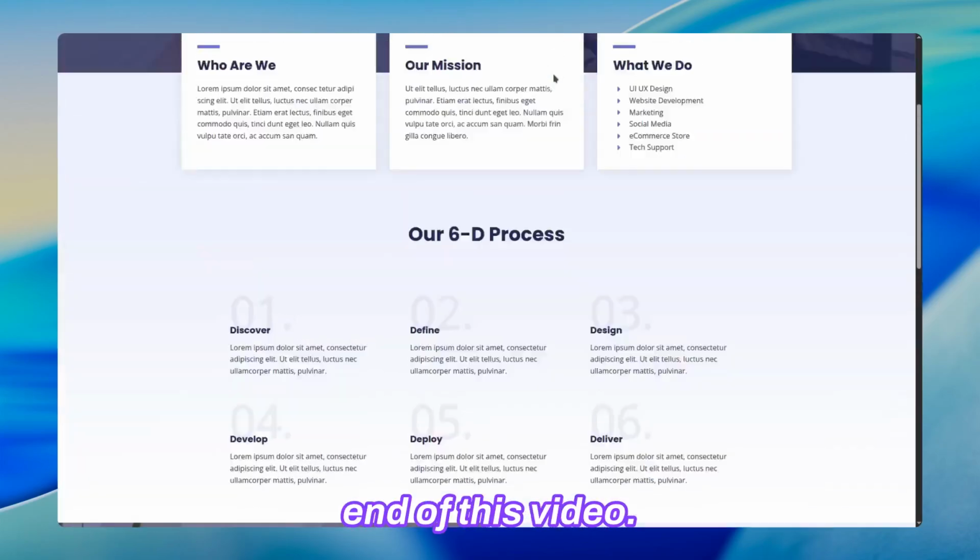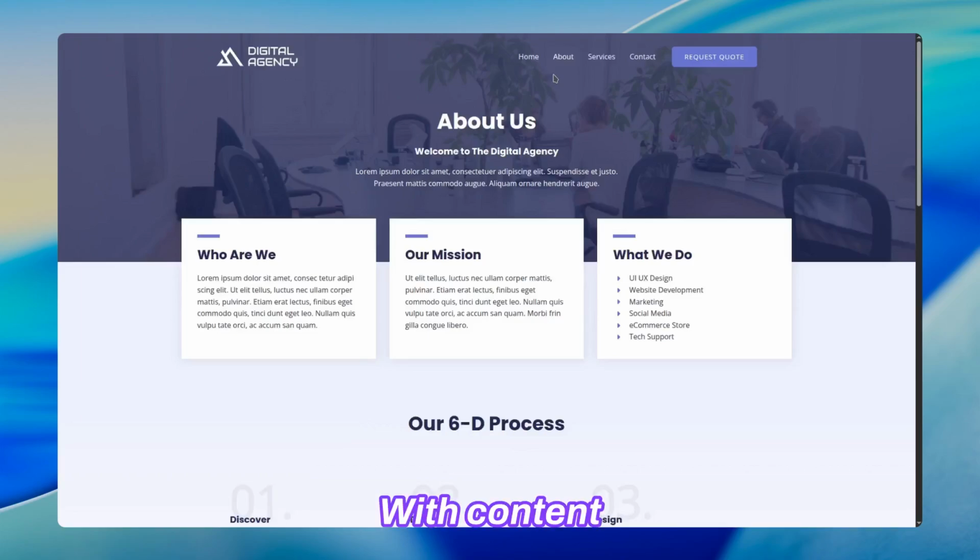That brings us to the end of this video. With content protection turned on, your text, images, and page content are much better protected from being copied or stolen.